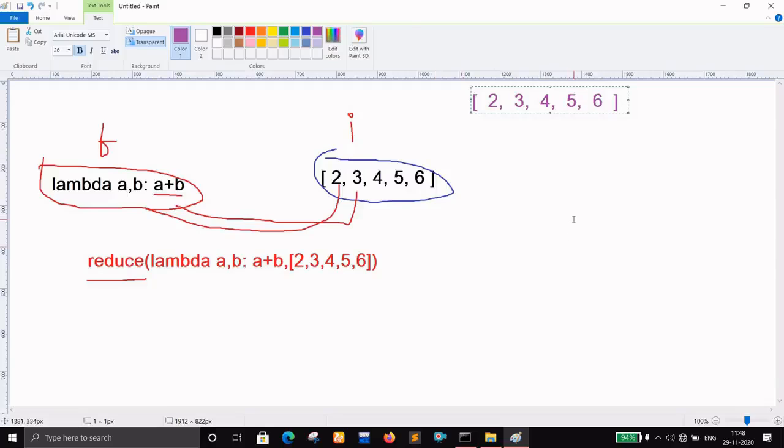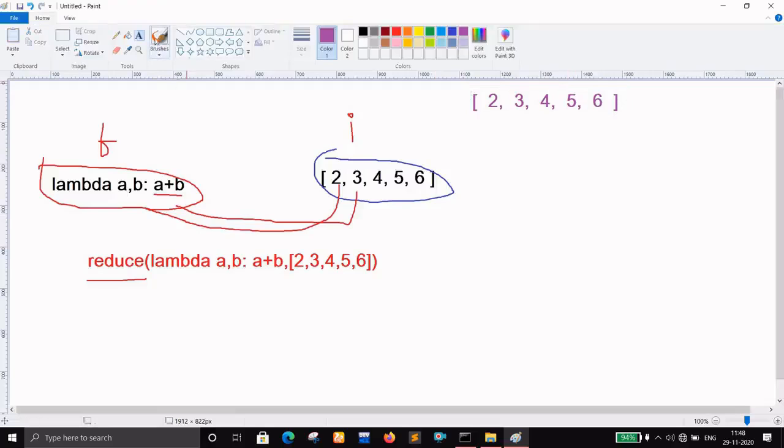Okay, that's perfectly fine. Now let's take a brush. Let's take a red color. Now let's get started. So the first element which is passed into this function, this lambda a comma b, a plus b function, is 2, right? The first element is 2. So the current value of a is 2. Now what is b? B is obviously the next value, that means b is 3. So a is 2, b is 3. So a plus b gives us 5, right?